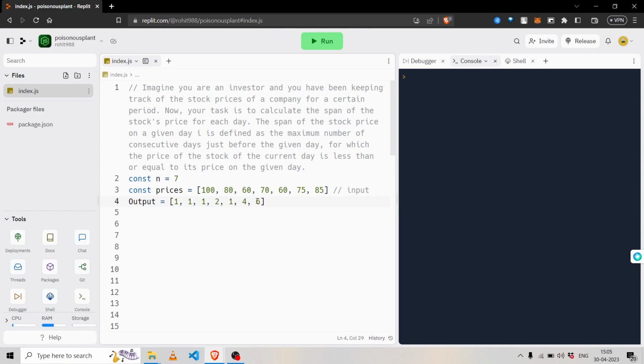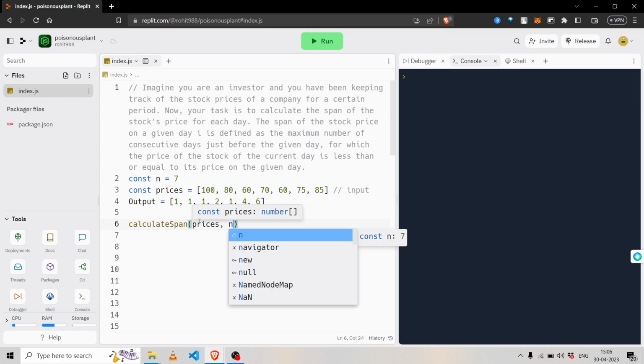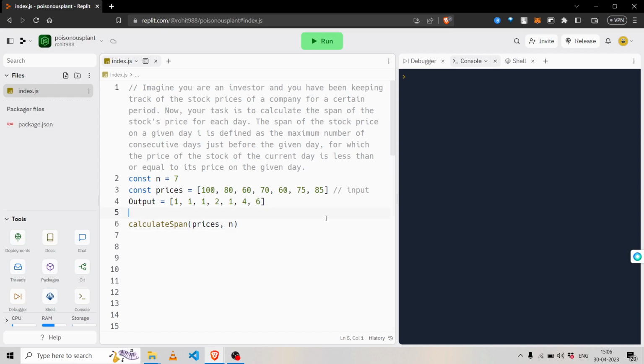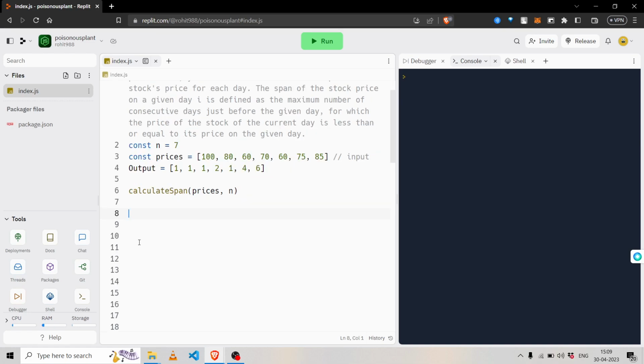Our task is to complete the function calculate span, which takes two parameters, an array of prices denoting the price of the stock and an integer n denoting the number of days. This function should calculate the span of the stock price for all n days and return an array of length n denoting the spans for all the days. Let's understand this by taking the question as our example.